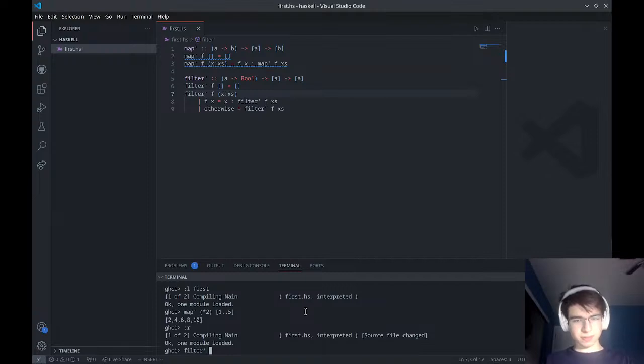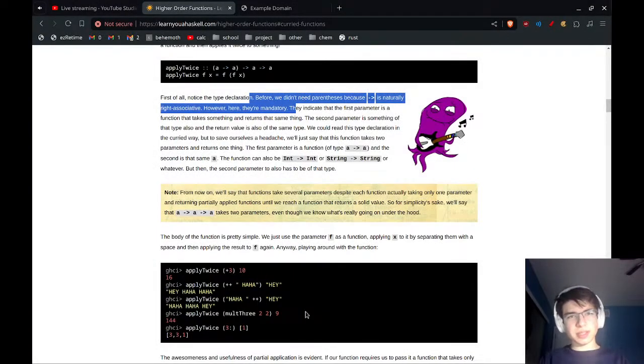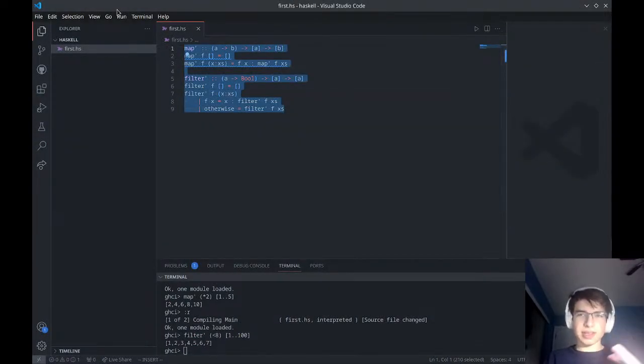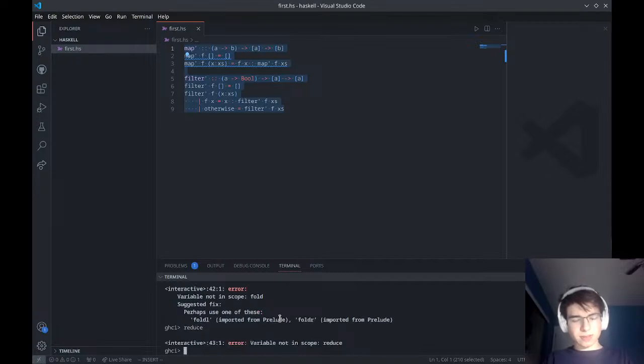Filter, I don't know, filter less than 8, 1 through 100. And there you have it. Easy enough, right? Not too bad. So these are some examples here of higher order functions. These are the two classics that come to my mind. You also have reduce. I do wonder, they're called fold. You fold something into a bunch of things. So you have fold, right? Foldl or foldr, right? Is reduce a thing? No.